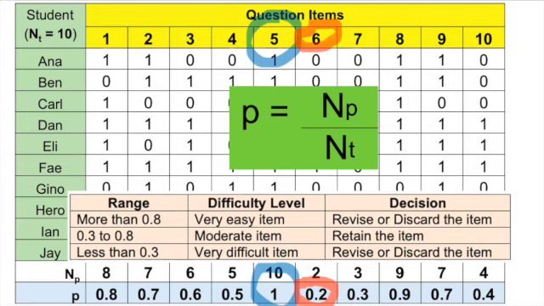Pero tingnan nyo yung item number 1 with a p-value of 0.8. We will retain this since its difficulty level is moderate. Ang dali lang, di ba? So using our reference for the interpretation, you can decide on what to do for the other items.